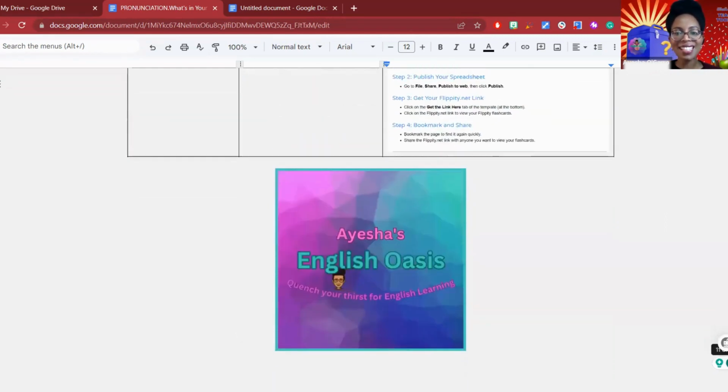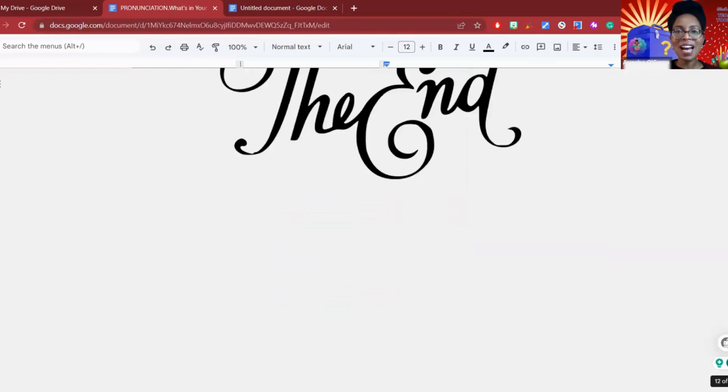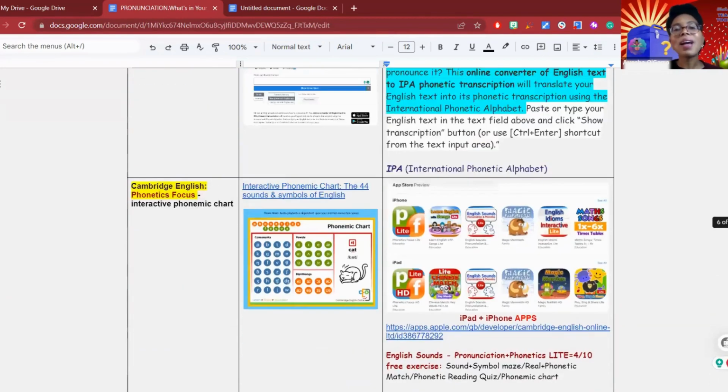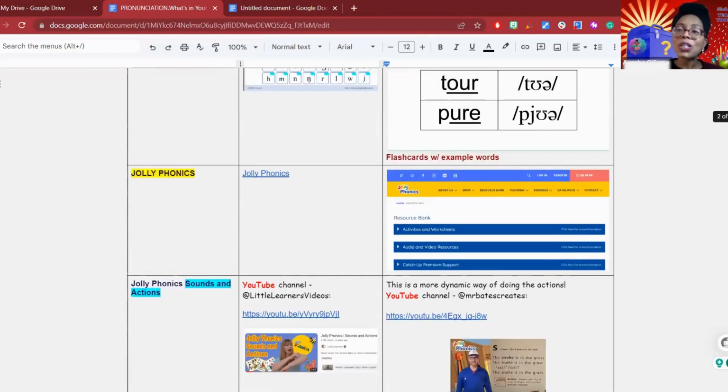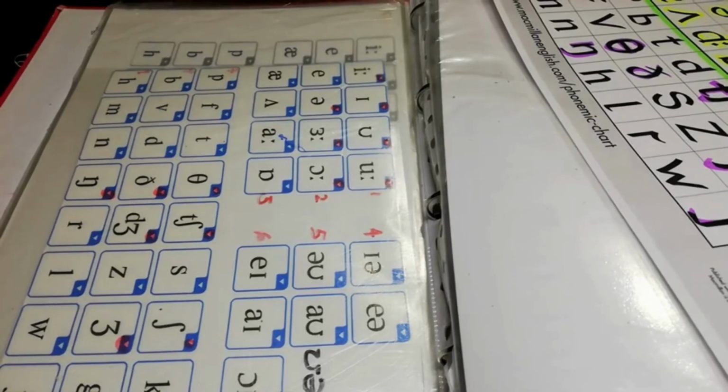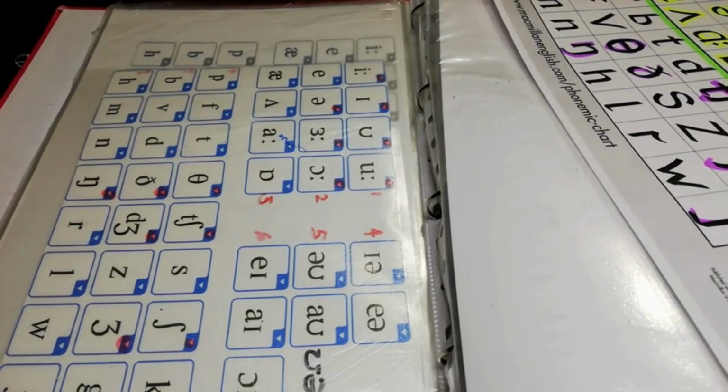There you have it. Okay, so now I'll be showing you my actual files, my actual folders. So stay tuned for that. Okay, everyone, I've opened my pronunciation folders for you.